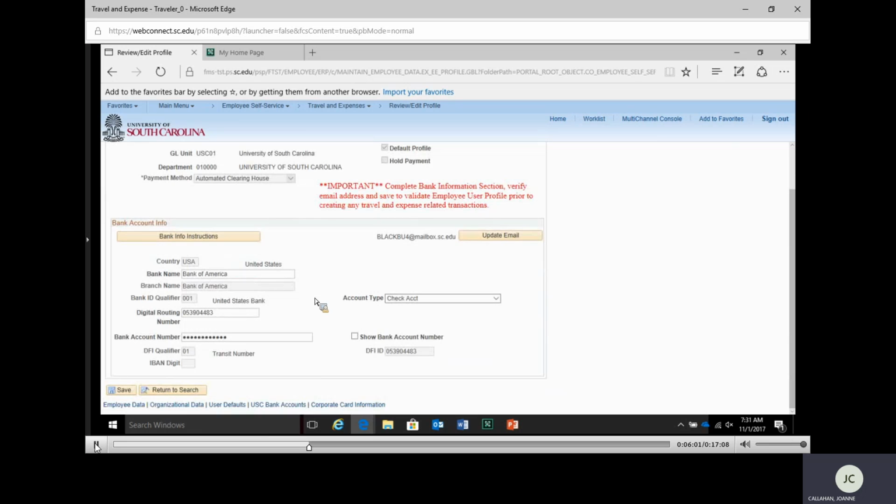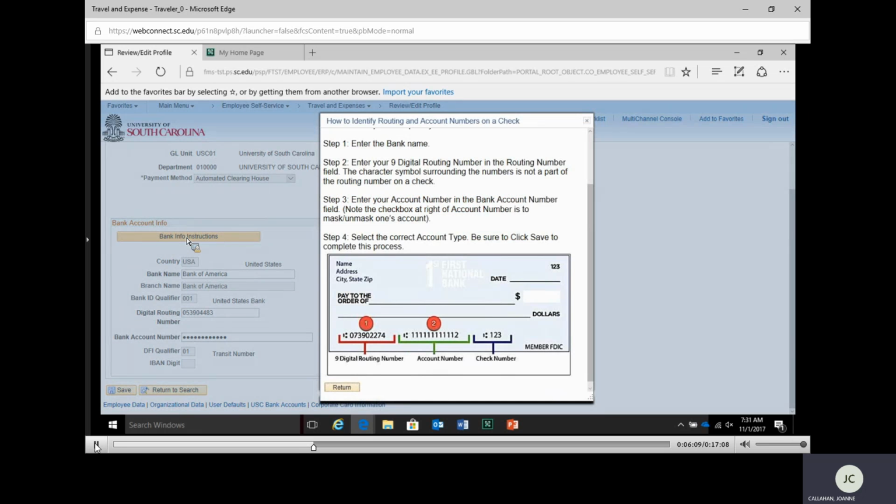When you get on this tab, the first thing you'll do is scroll down to Banking Information. You're going to want to click that little button, and it's going to give you instructions to tell you where your routing number is located and where your account number is located so that you'll have the correct information to put into this tab.